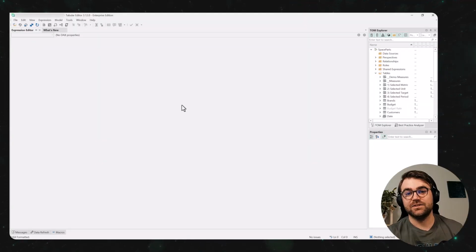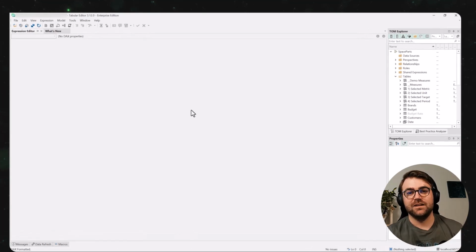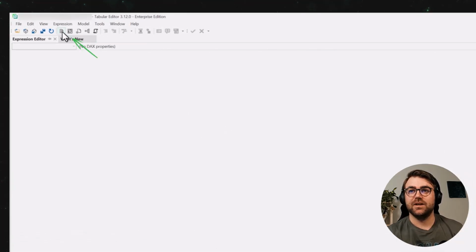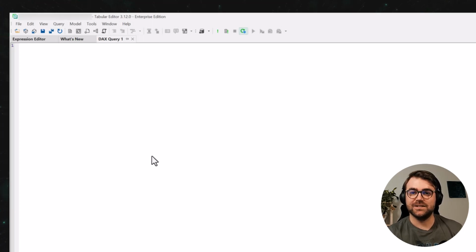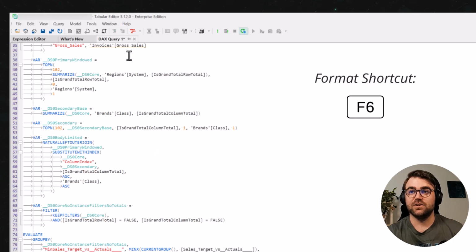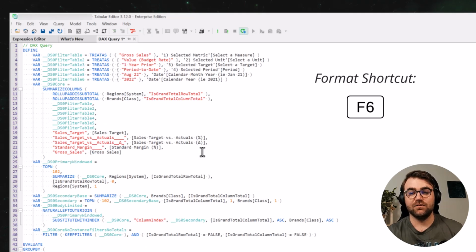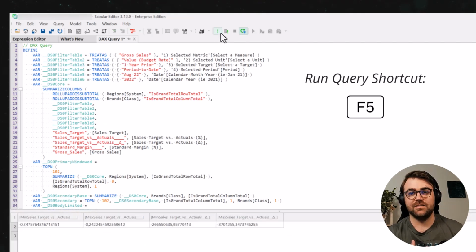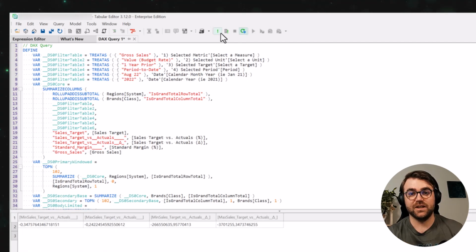I here have the same model opened in Tabular Editor that I was using in my Power BI report. I can now open up a new DAX query and paste in the DAX query from the Performance Analyzer, format it so it looks lovely and neat, and run the query. Now I can't actually from the get-go see the numbers that I was looking for. So where are my actuals hidden?